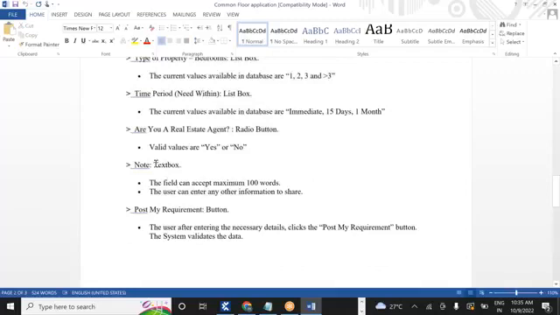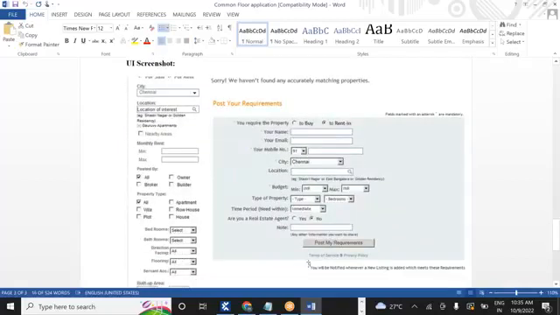Okay. Then see, a text box is there. If you have any more requirements, you can fill it here. The field can accept 100 words. The user can enter any information to share. So any information we can share.